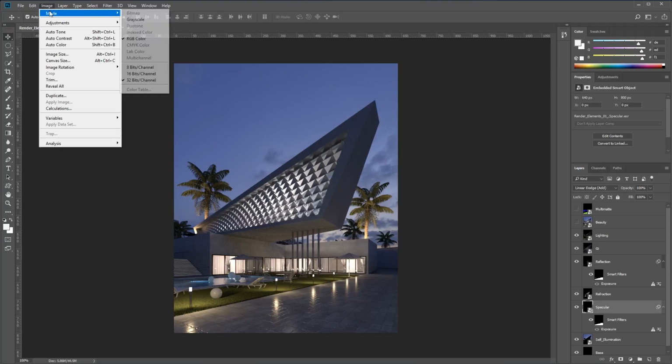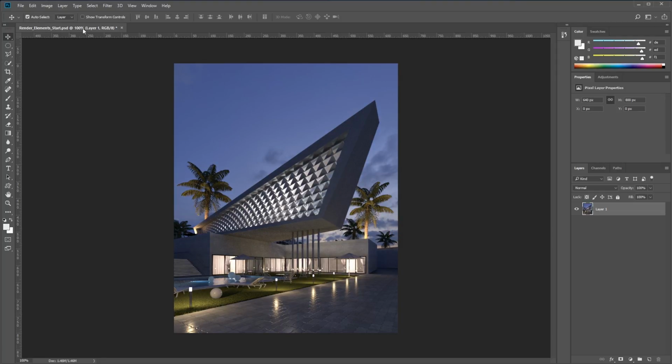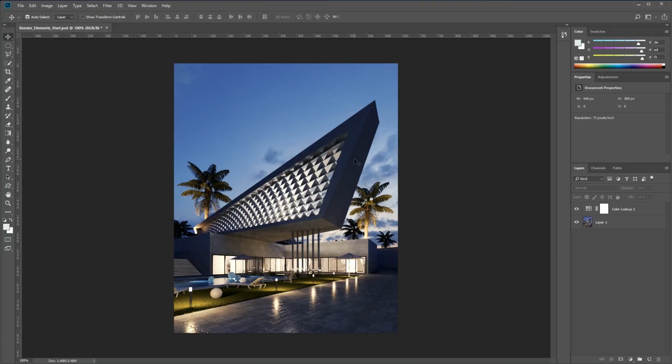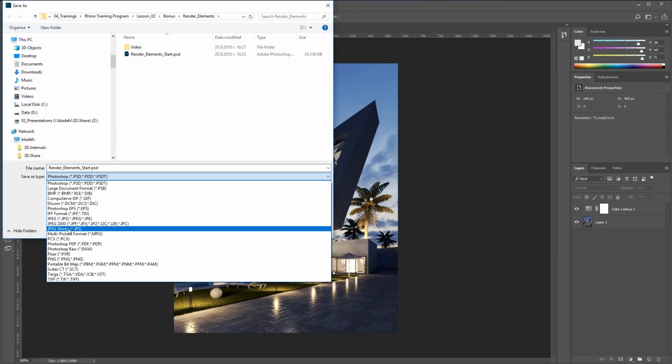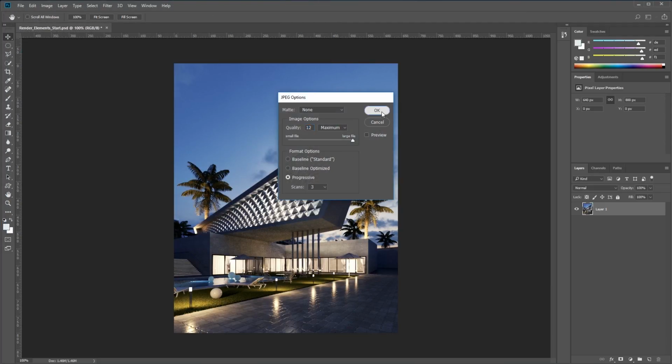Once we're happy with the result, I'm going to convert everything to 8 bits per channel. Lastly, we can make some color corrections. Feel free to experiment from here on your own. I am simply going to apply a color lookup preset and then save my image as a JPEG file. And that's it. We've now recomposited together the beauty pass, taking advantage of the fine-tuned control we have to make adjustments using separate render elements.